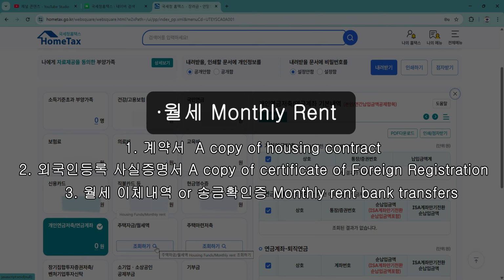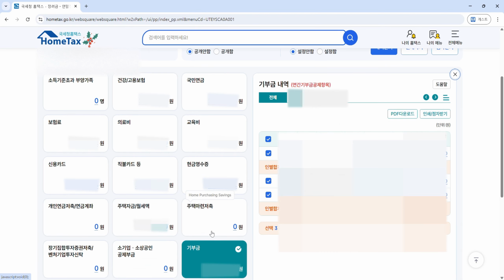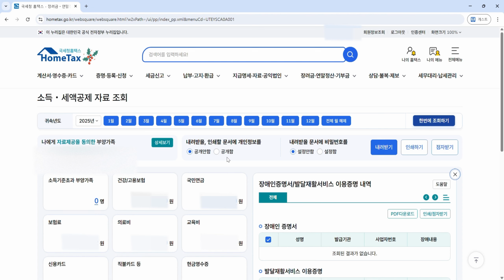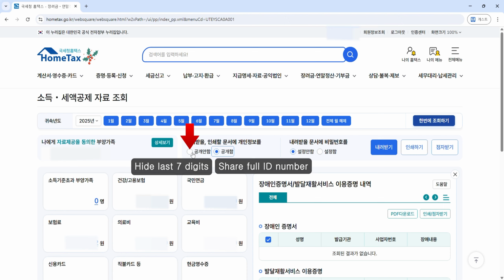After you have clicked on every category, it's time to download the documents you need for your tax settlement. You can do this at the top of the page. Before downloading, you have the option to choose whether or not to display your full ID number or just the first half with the second hidden. Ask your employer or accountant if you're not sure which one you need.